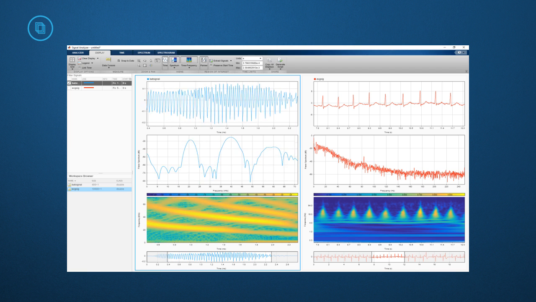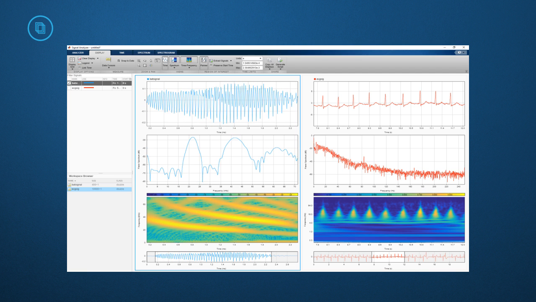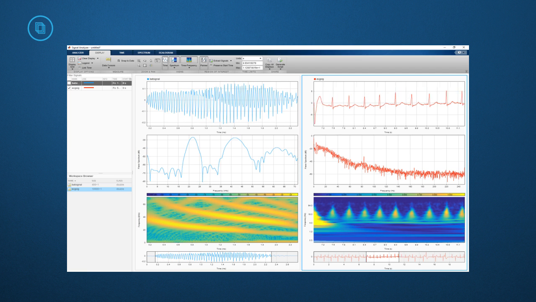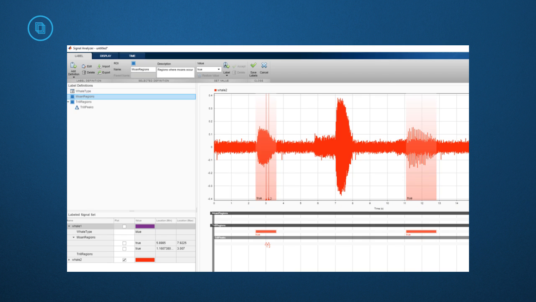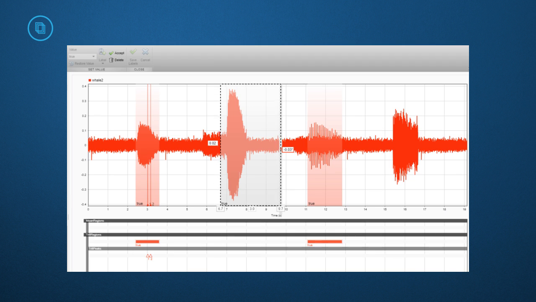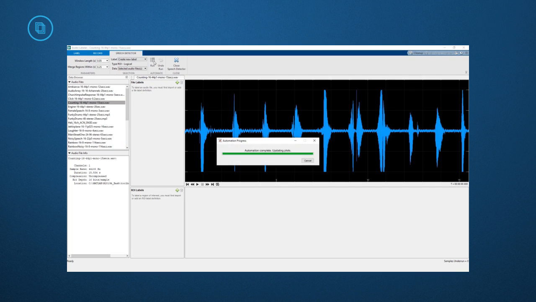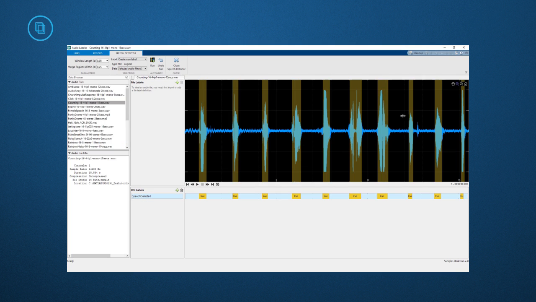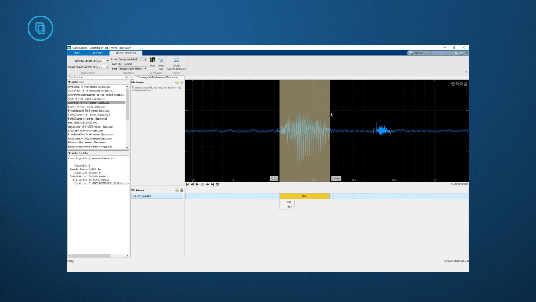Once the data is collected and ready, it's now time to interpret the signal data and label it. You can quickly visualize and analyze your signals using the Signal Analyzer app as a starting point. You can label signals with attributes, regions, and points of interest, and use domain-specific tools to label all your signals to prepare your data for training.